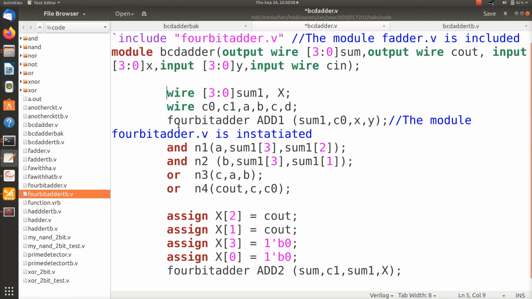Now first I make an instance of the 4-bit adder, say add 1, some name add 1. What input is applied? X and Y are applied. This input X and Y are applied here, and it generates a carry C0 and a sum 1. That's a 4-bit sum 1.